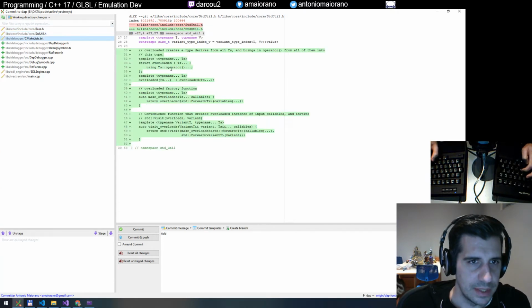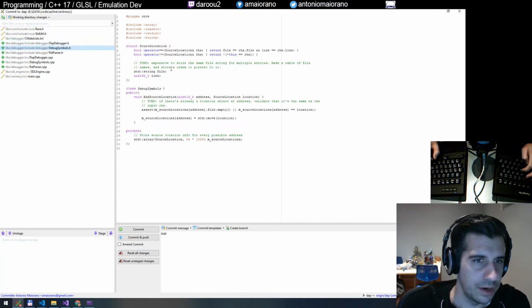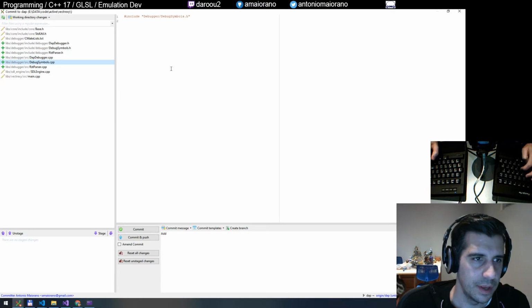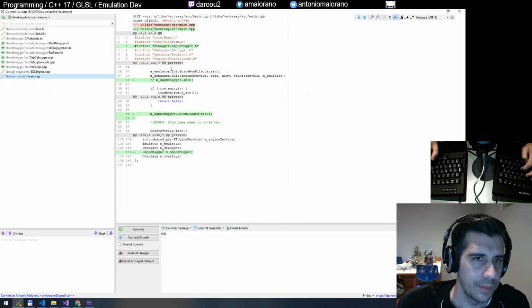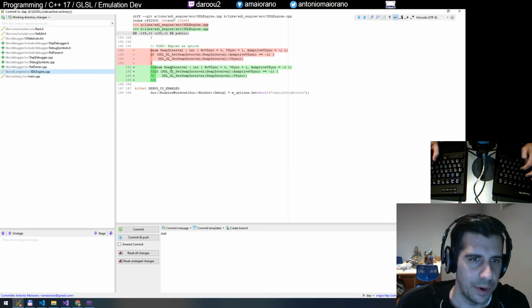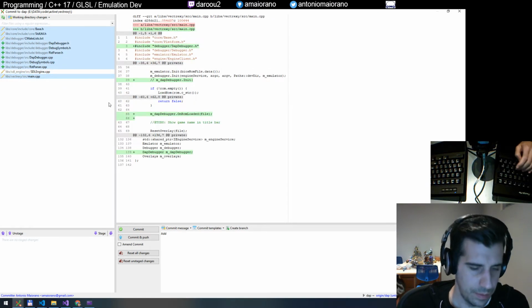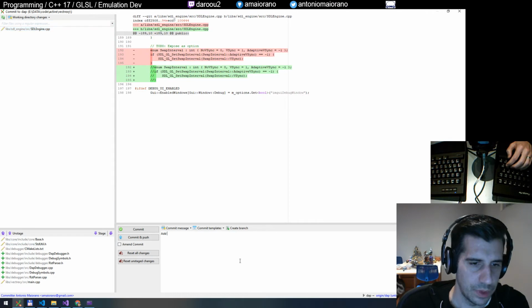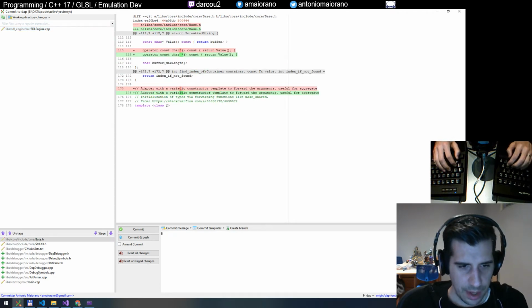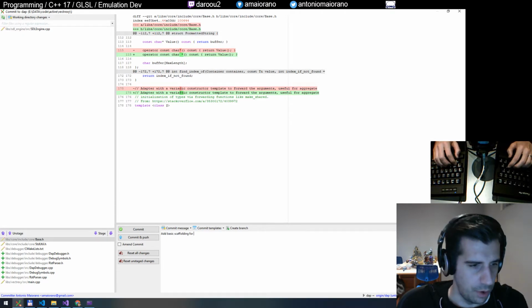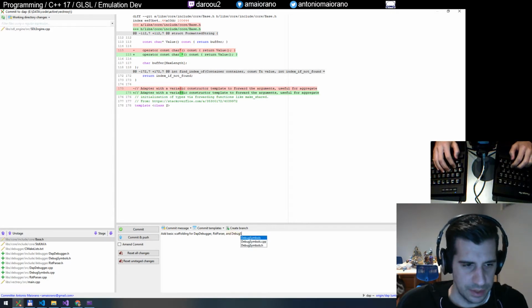All right, so what is this? This is a whole lot of stuff. I don't want to check that part in. So I'll put here: add basic scaffolding for DAP debugger, RST parser, and debug symbols.